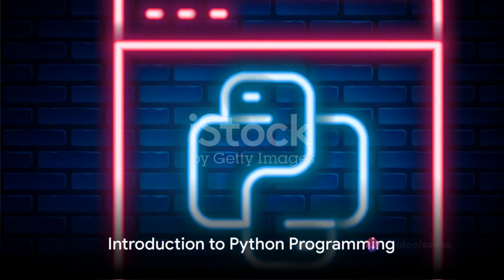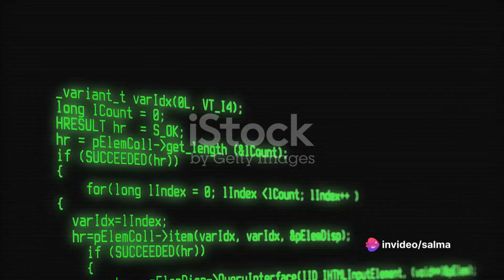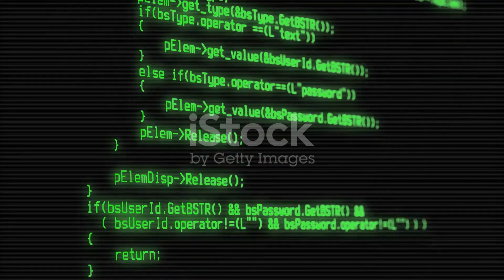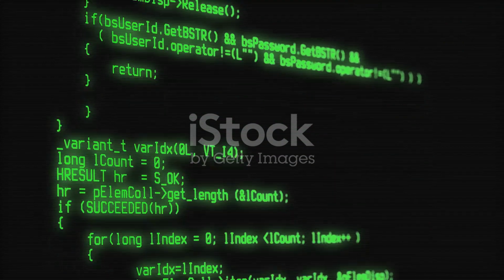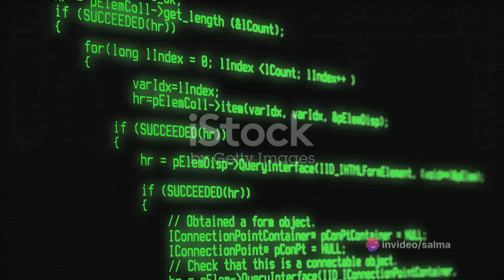Have you ever wondered how Python programming works? How this simple but powerful language manages to create complex applications? Well, today is the day for unraveling this mystery and diving into the world of Python variables and functions.